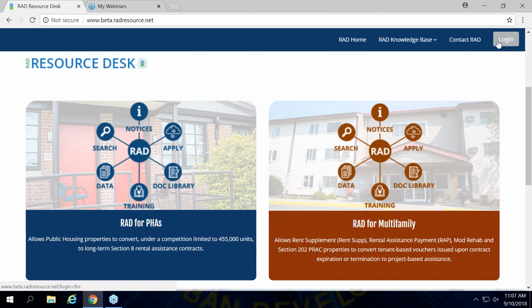And now we're going to log in. But before we log in, I want to mention one of the new features of the resource desk, which is that participants who had multiple logins yesterday will find that they have single logins today. That's particularly important for a number of your readiness transaction managers who also participate as consultants for other RAD transactions.